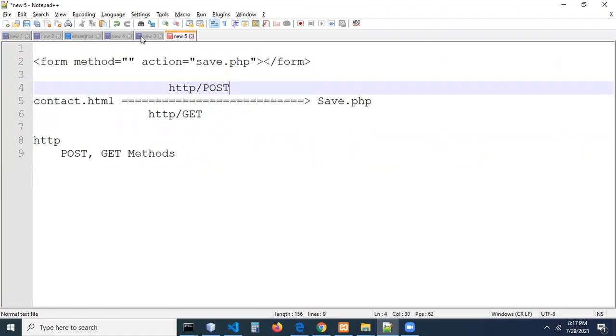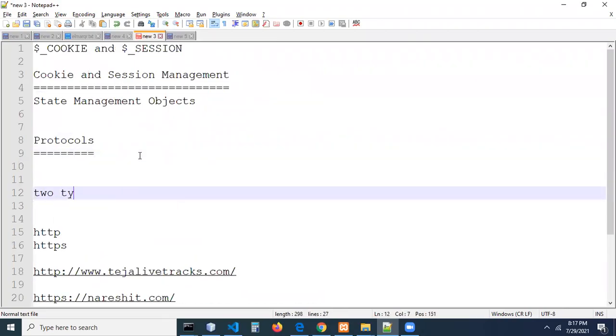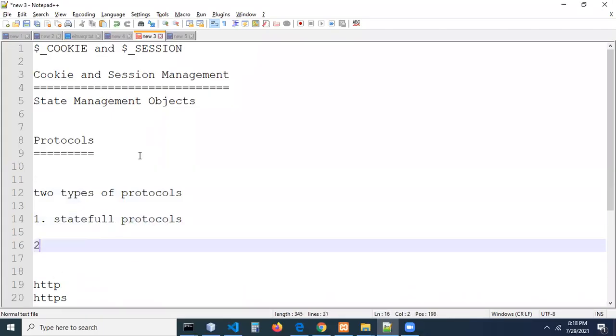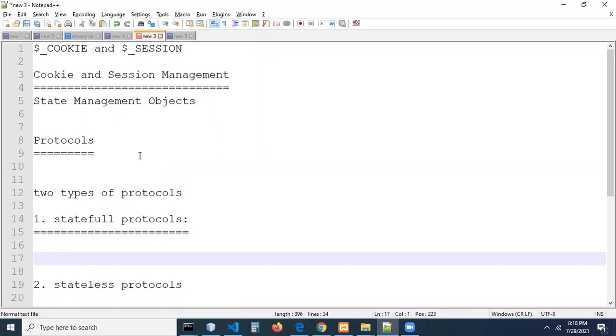Here, I want to talk about one thing. Generally, we have two types of protocols, guys. What are the two types of protocols, anybody? One is stateful protocol. This is exactly right. The second one is stateless protocols. Anybody, please tell me what are the stateful protocols? Can you give me some examples of stateful and stateless? Simply, what is stateful, what is stateless?